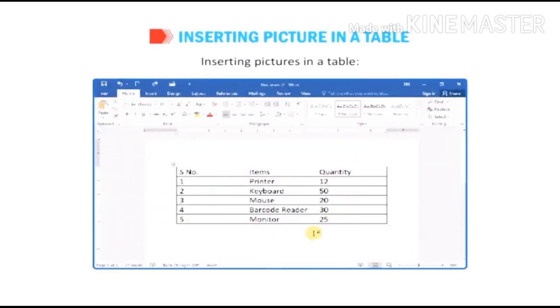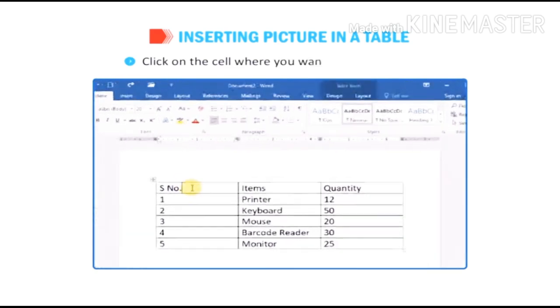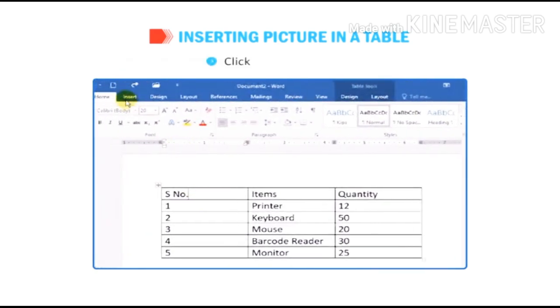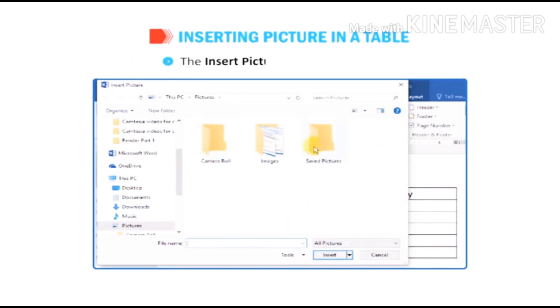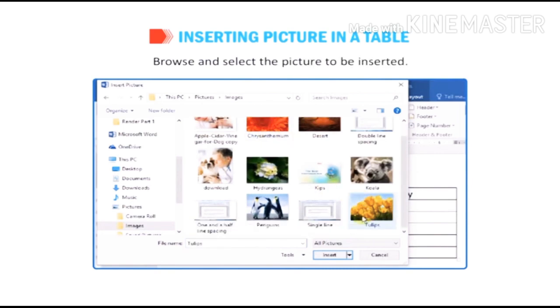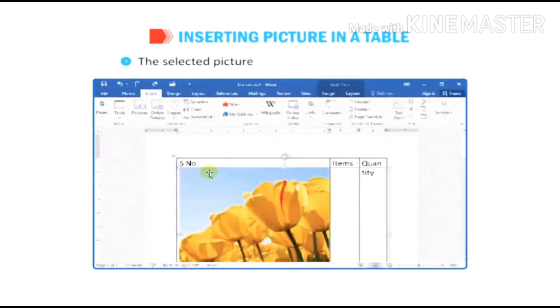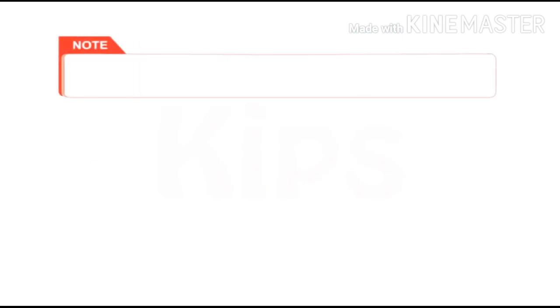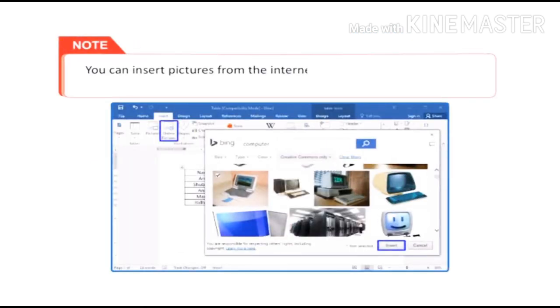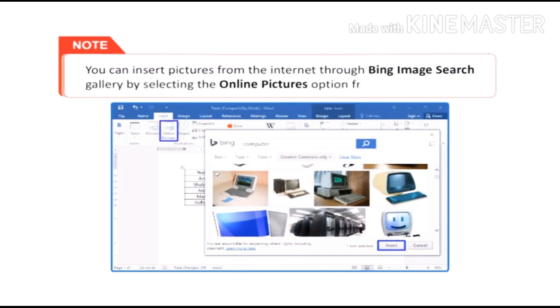How to insert a picture in a table: click on the cell where you want to insert a picture. Click on the Insert tab, in the Illustrations group, and select the Picture option. The Insert Picture dialog box appears. Browse and select the picture to be inserted. Click on the Insert button. The selected picture will be inserted in the table cell. You can insert pictures from the internet through the Bing image search gallery by selecting the Online Picture option from the Insert tab.